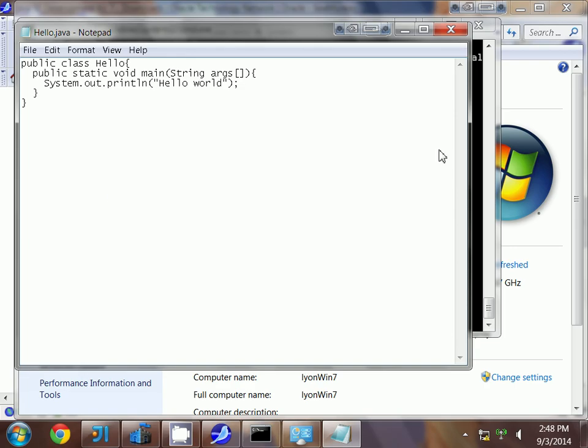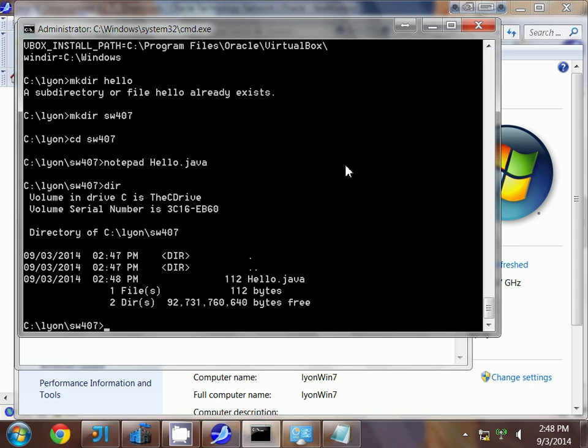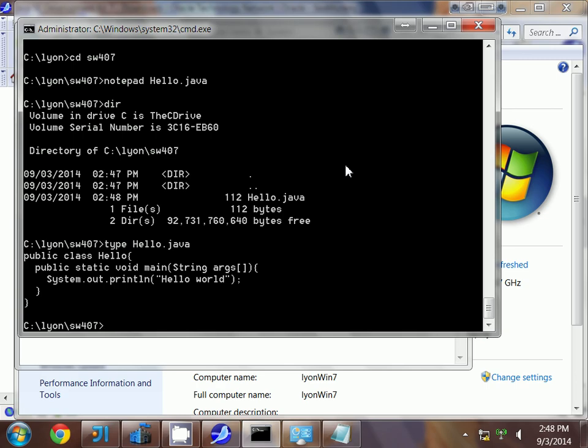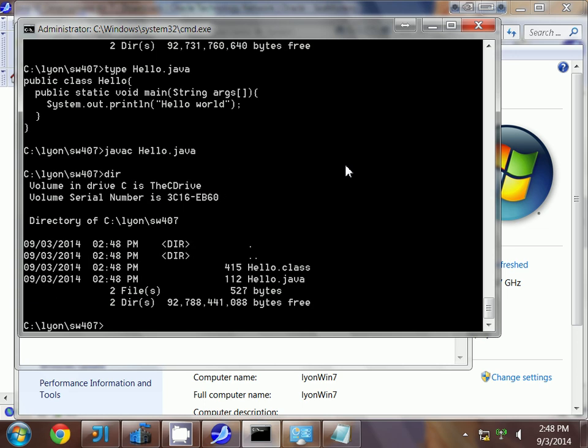Now let's see what happens underneath the hood. It says hello.java. If I type hello.java, what do I get? What I just typed. Looks good. I think it's got no bugs, but there's only one way to tell. javac hello.java. Works. So now I can say dir, and I can see, aha, it created a class file.